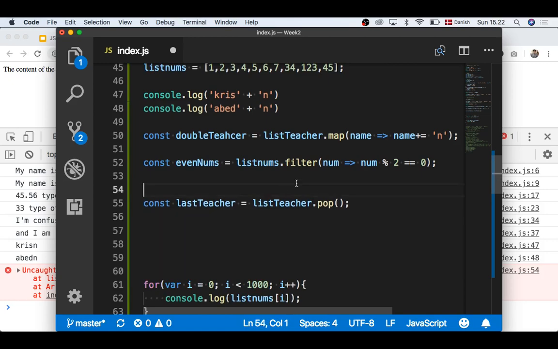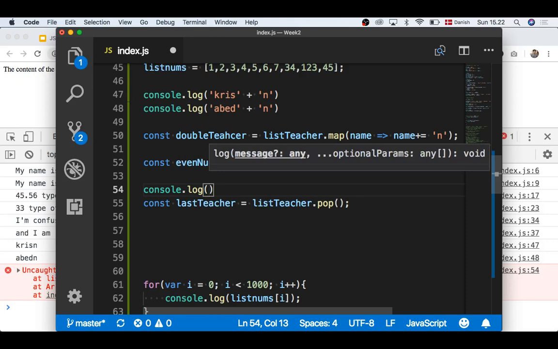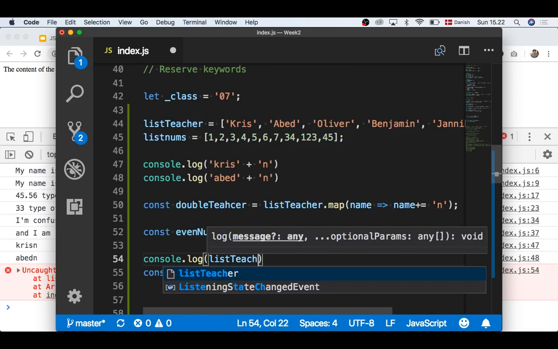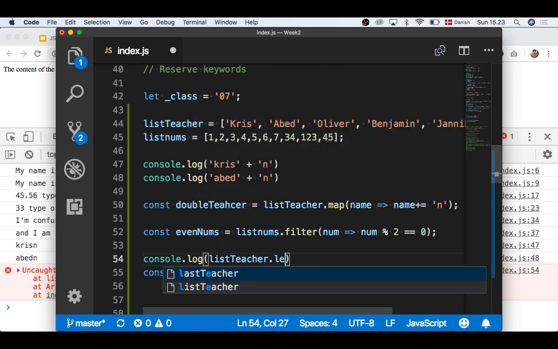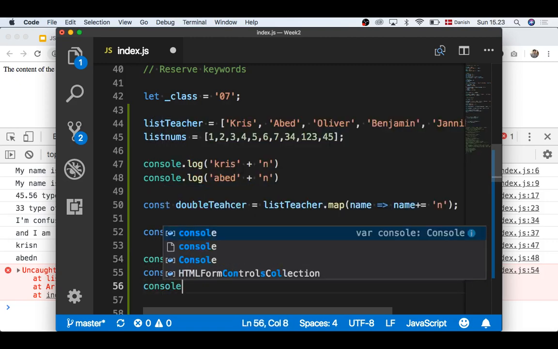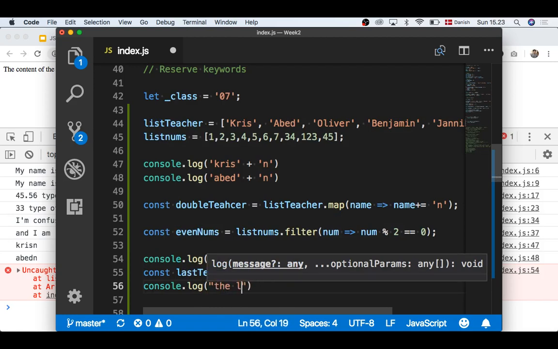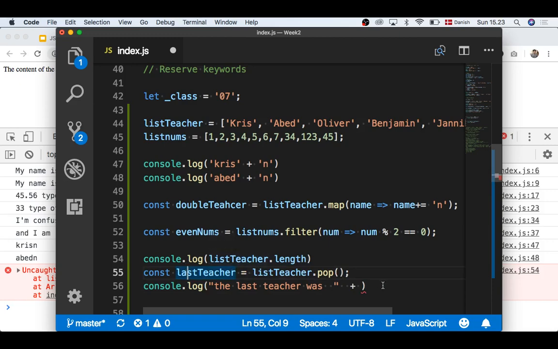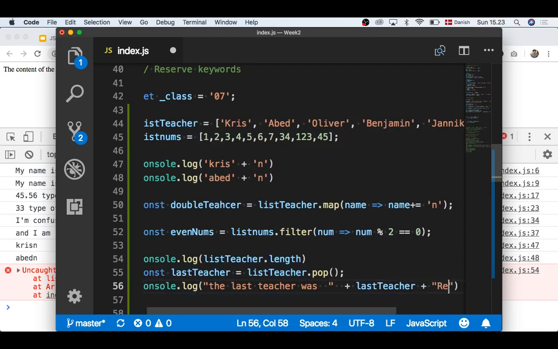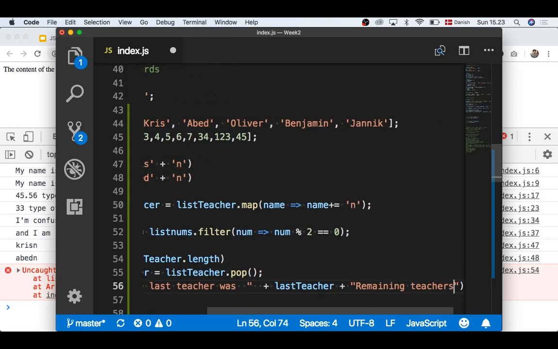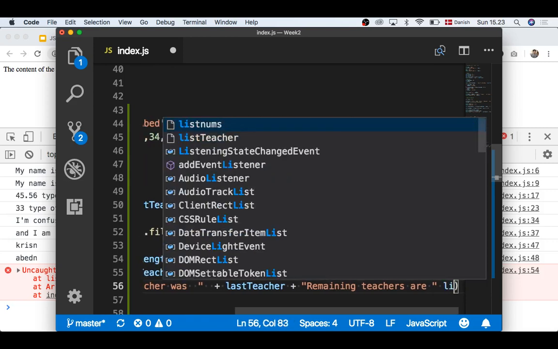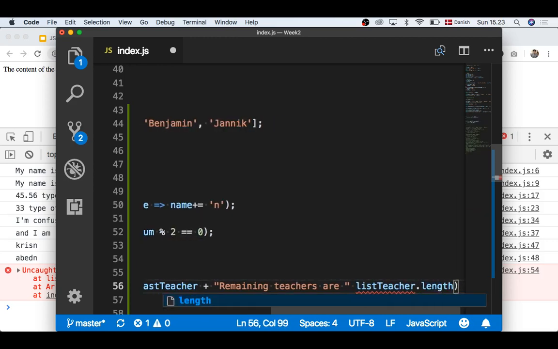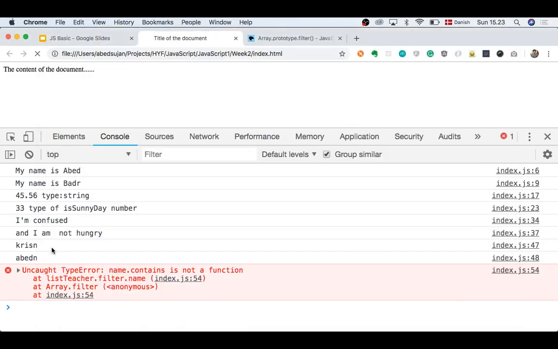So for example, we can make a test here. What did we call it? We called it list teacher. So we want to say what's the length, and then we pop the element, and then we want to say, for example, the last teacher was, plus, and then we have the variable here, right? So we can just say last teacher, and we can go remaining teachers are, and then plus. Oh yeah, that's right. Semicolon. Yeah, semicolon, that's right.